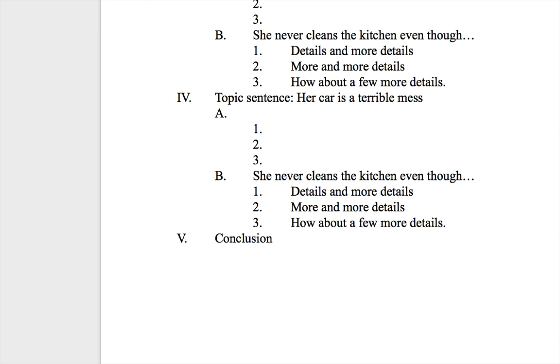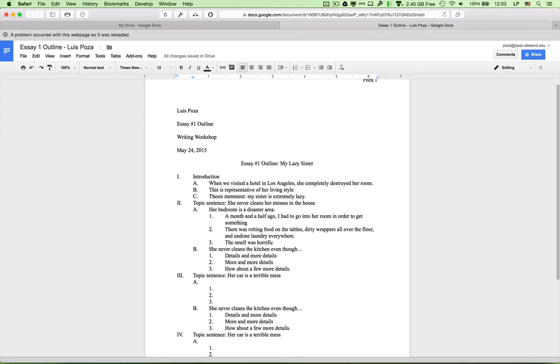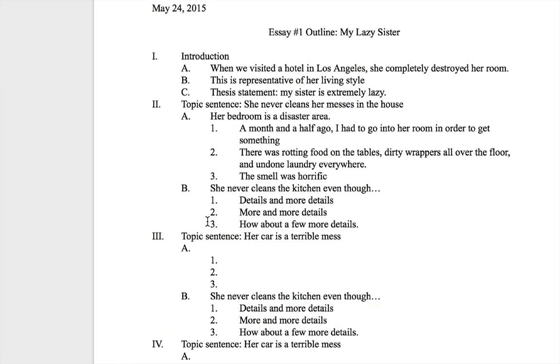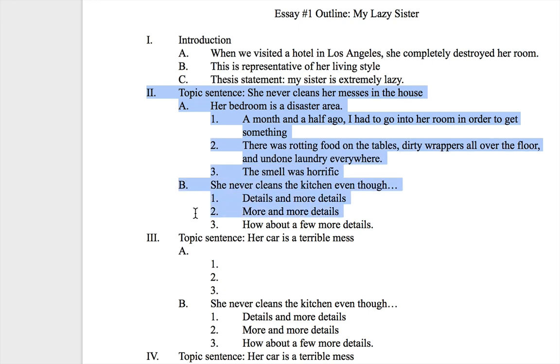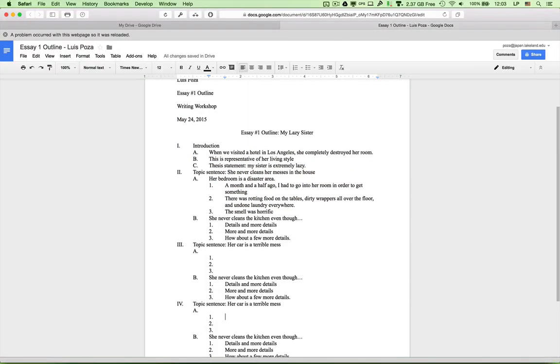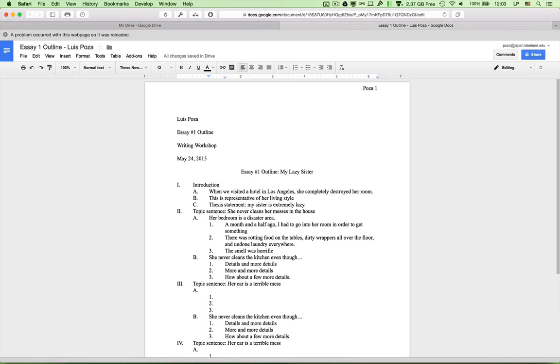Your conclusion is not required for the first draft of essay number one, so you can just leave that as conclusion and not go from there. But basically, this is how you do it. You could either do what I did for this first body paragraph and just repeat that, or you could copy and paste it and then replace the text. But either way, that's how you would create the format for an entire essay outline. And that's all there really is to it.